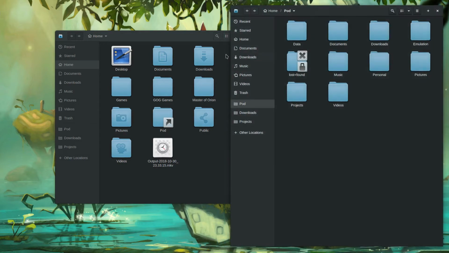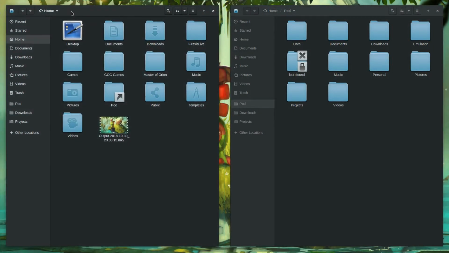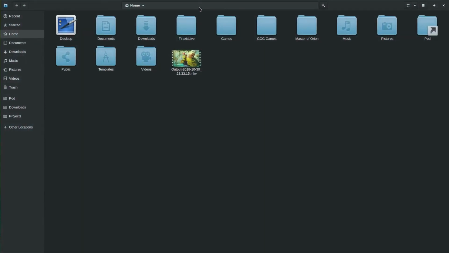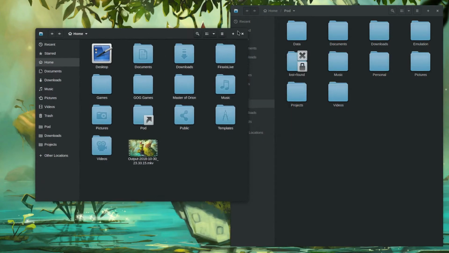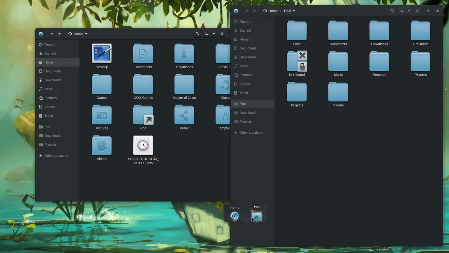You can tile them to the sides. You can make them take up the entire screen, pop back. Down here, now, we have a selector, which one you want to choose. And so on.